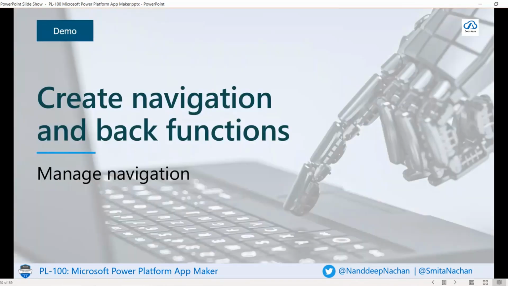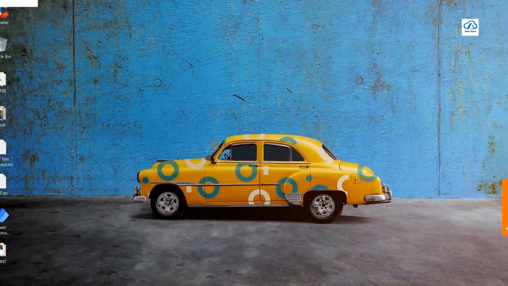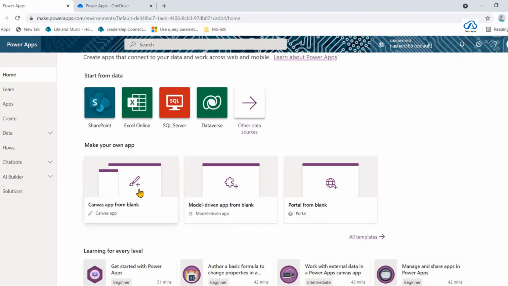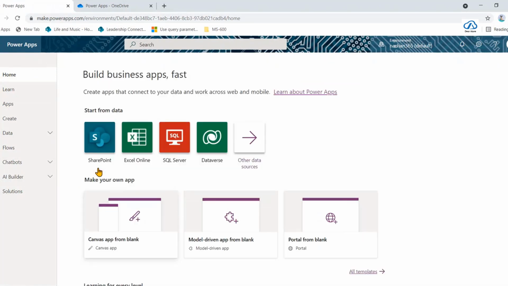All right, so with that, let's see a demo of how we can create those navigation as well as the back function to create better navigation within our screens. So let's again come back to the Power Apps portal, which is make.powerapps.com. We saw how we can create the Canvas app based on the data that we have in any of the data sources. Now let's start from a blank. Down here, you will see an option for Canvas app from blank.